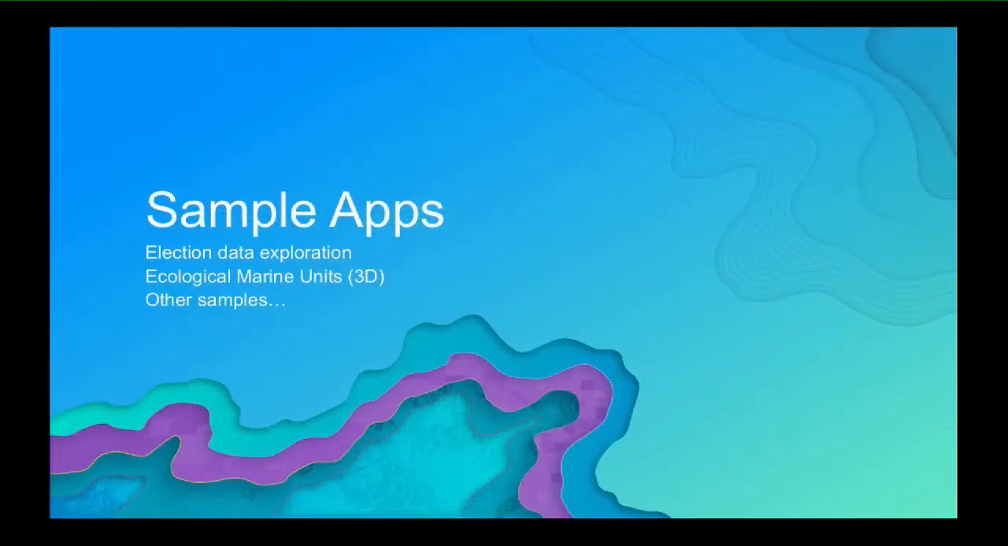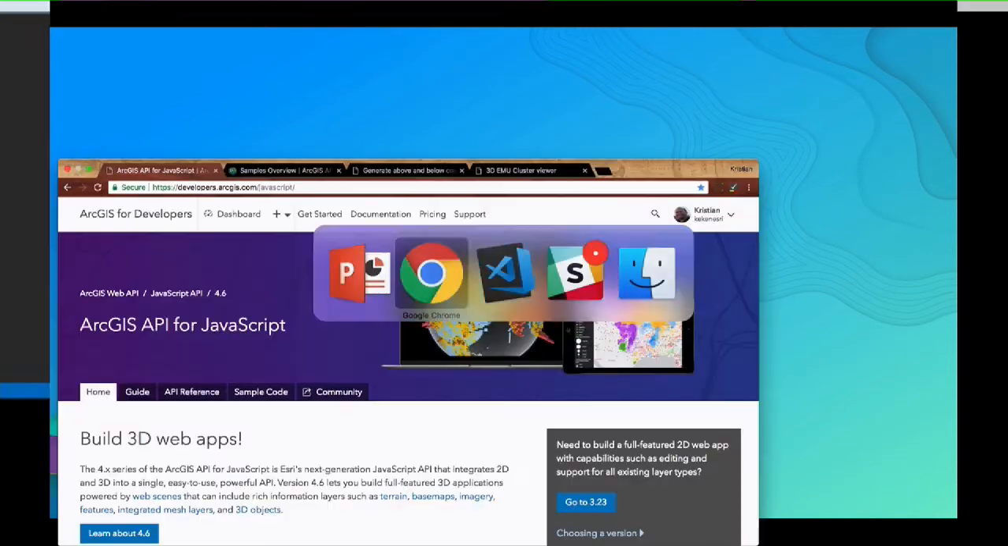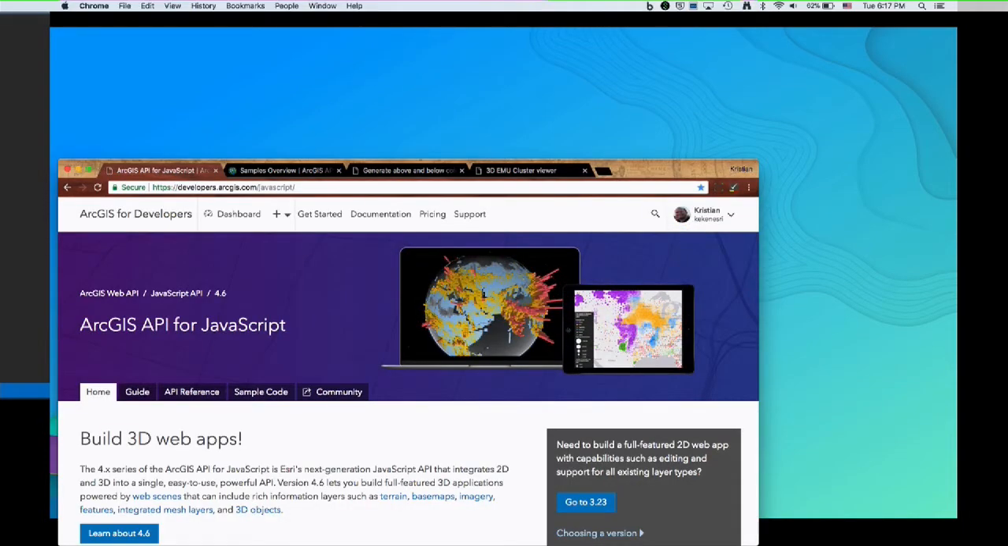So let's dive into some apps. Just got a few minutes, so like I said, we can't get into all the details, but hopefully you get a sense of the simplicity of the API for smart mapping. So let's switch over to my browser.